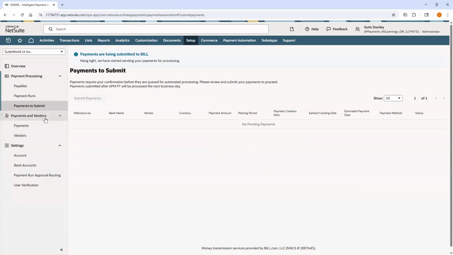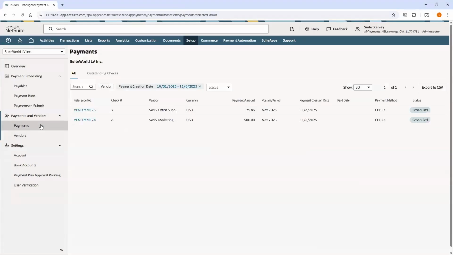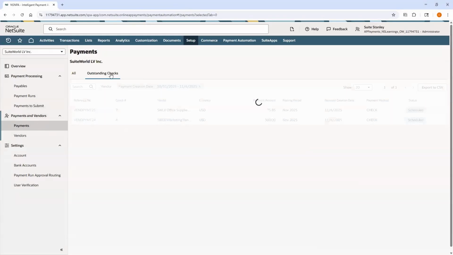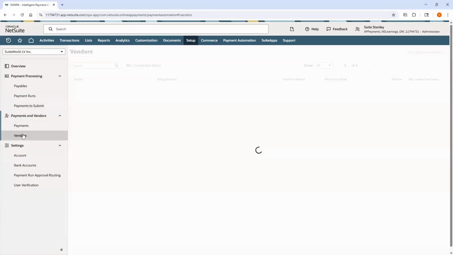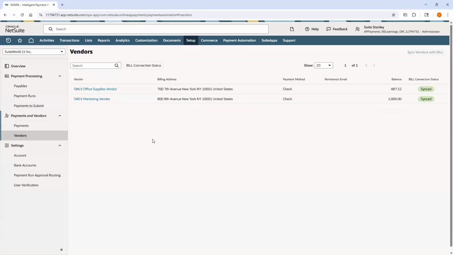Within the Payments and Vendors section, I can view all payments that have been submitted, along with their statuses. I can also view any outstanding checks under the payments area. Within the list of vendors, I can see which vendors have successfully synced to Bill, along with those that require additional details, such as an address correction, to complete vendor setup.